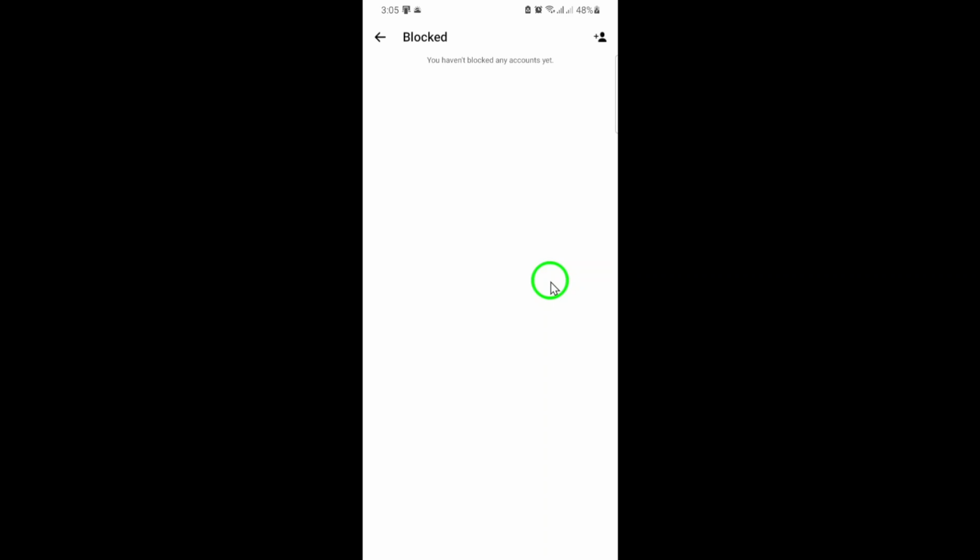If you want to unblock someone, simply tap on their name and select the option to unblock. Messenger will ask you to confirm your choice. And once you do, that person will be able to contact you again.